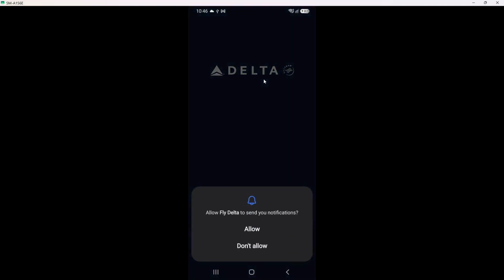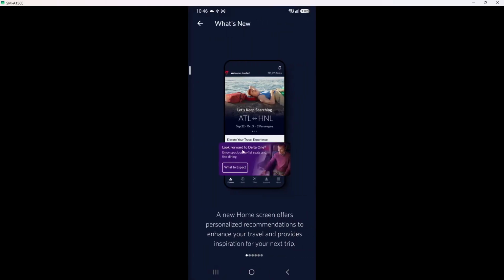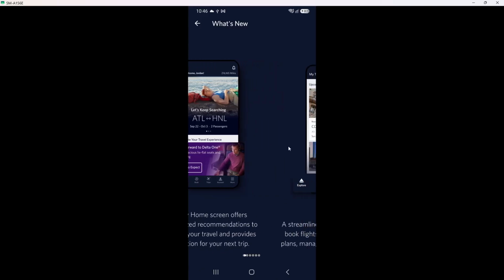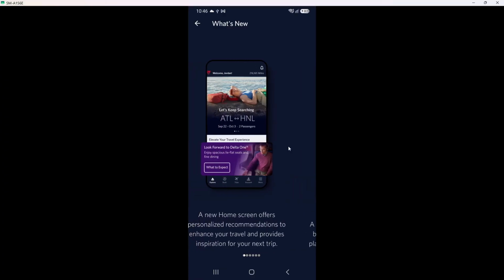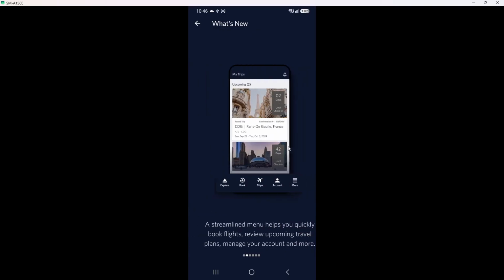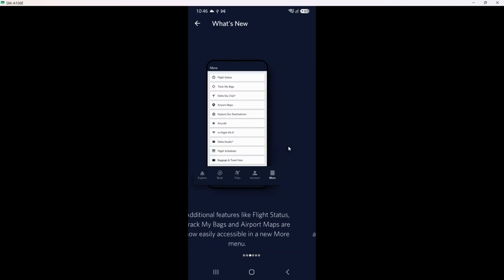Next, sign in with your SkyMiles account or tap Join SkyMiles to create a free account. Signing in will personalize your experience and provide access to your travel information. If you do not have an account, creating one is quick and easy. This step is crucial because it allows you to book flights, check in, access your boarding pass, track bags, and manage your trips all in one place. You will appreciate how convenient this makes your travel experience.